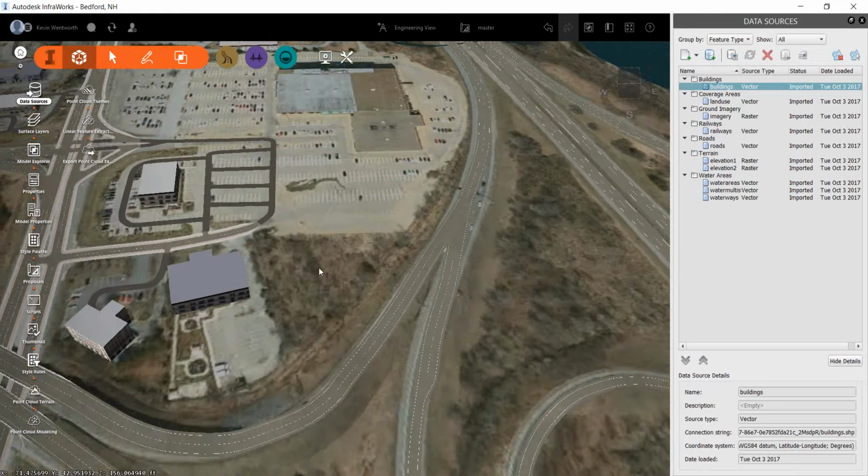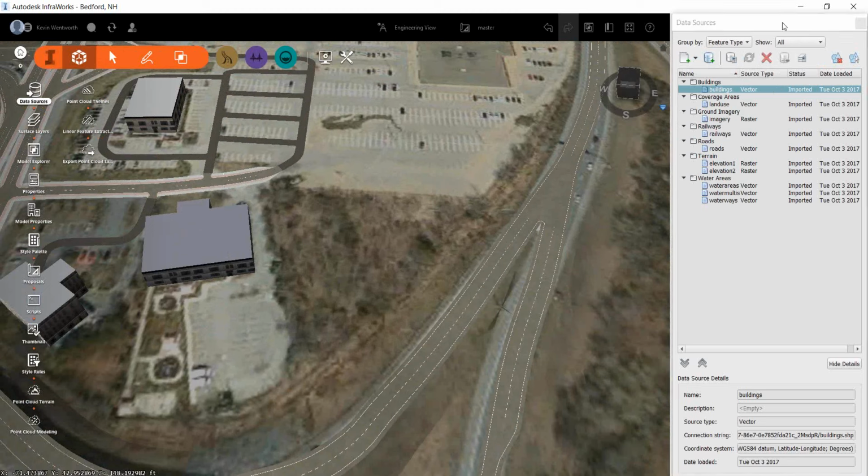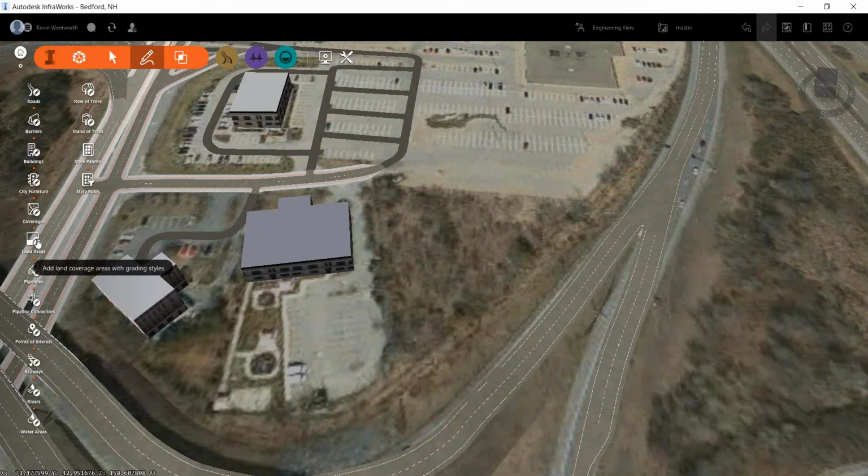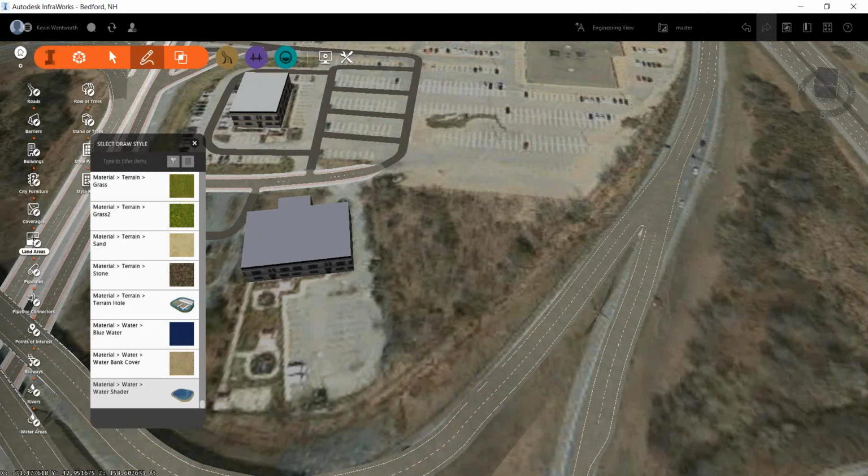So let's go ahead and look at some of the grading features that we have available here within InfraWorks. If I head into my Create Conceptual Design features, what you'll notice we have right now is land areas. Now these are like drawing coverages. I don't know if anybody's familiar with working with InfraWorks yet, but land areas was added because we can now have land areas that have grading attached to these objects. So if I click on land areas, you'll see the different draw styles that I have available in my palette.